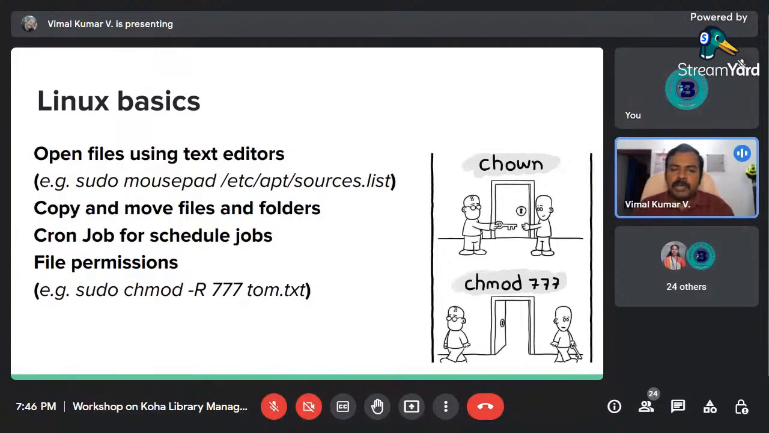And file permissions. Linux has another specialty, which is the file permission. We have to change the permission of system files, otherwise it will not allow us to make changes on it. I will tell you in detail what file permission is.